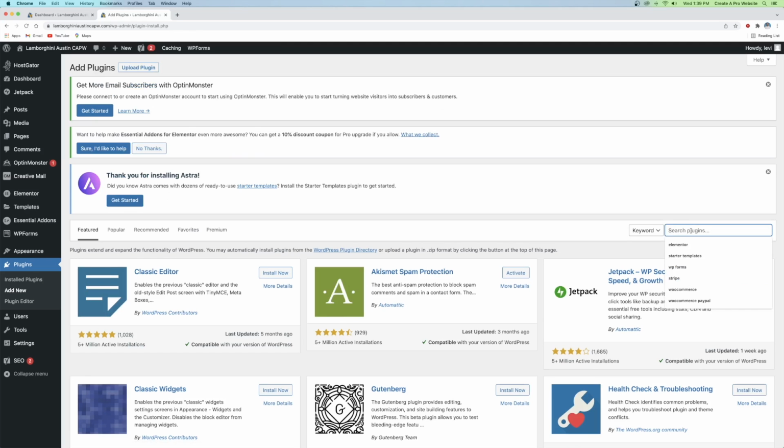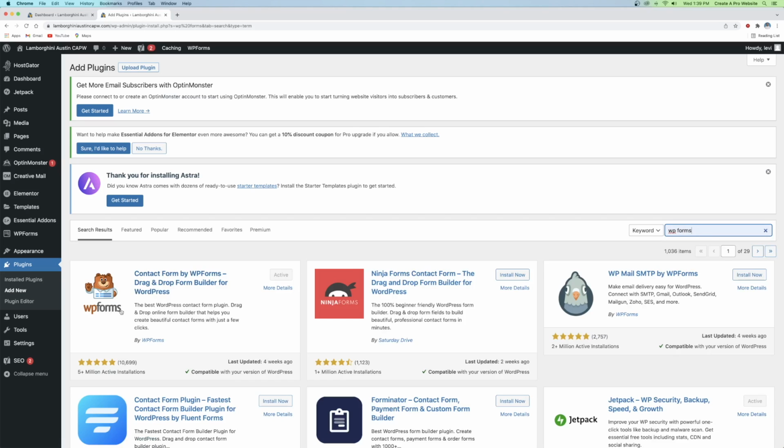So I'm going to go to Search, and this time I'm going to look for WP Forms. You can see it's right here, and we're going to take this first one right here. It's Contact Form by WP Forms, and this is how we can install a contact form onto your website. All you have to do is click on Install and then Activate. But it looks like it's already installed and activated on my website.